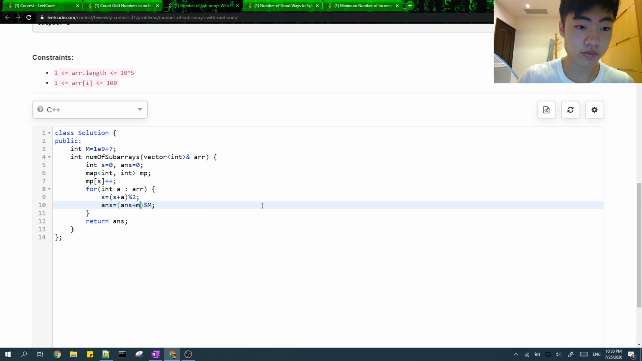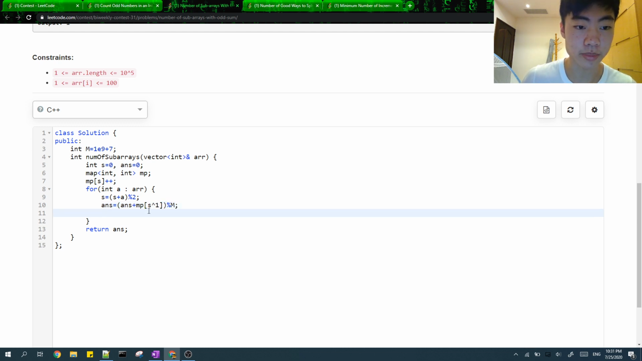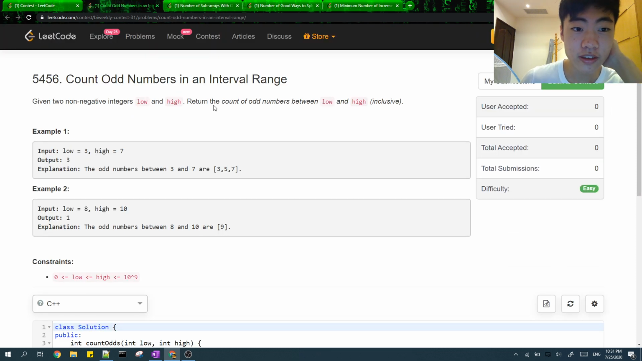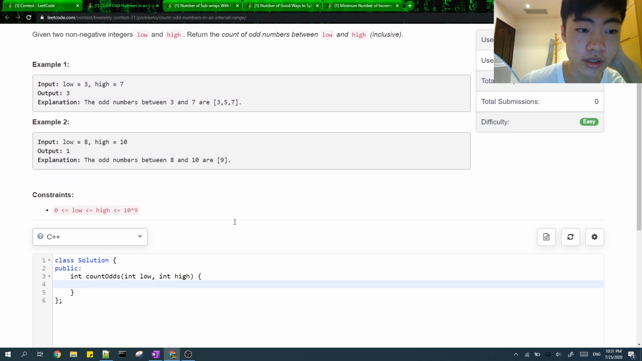So, we want an odd sum, that means we switch the bit. And then lastly, we add this into the map. Use example test cases, run code. Return count of odd numbers between low and high.